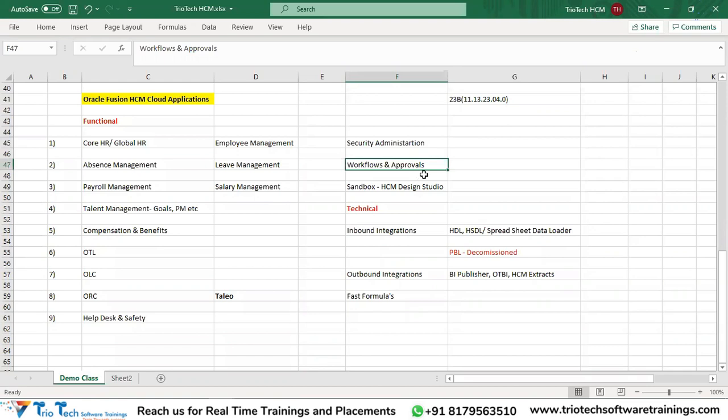Then we have something called workflows and approvals. Like if an employee applies for leave today, it should go for the concerned manager's approval. Or if HR hires a new employee in the organization today, it should go for the concerned HR manager's approval. Something like that, in approval management, or approval rules or conditions, you can maintain in the system, team. All that will be covered in the workflows and approvals concept.